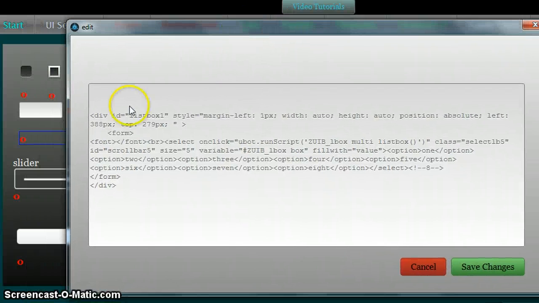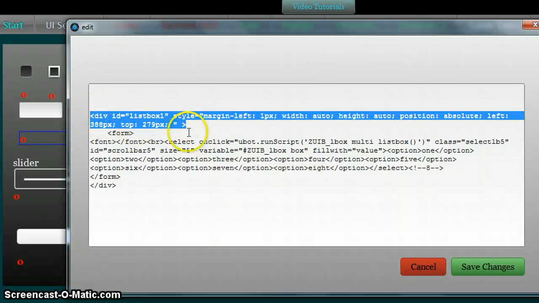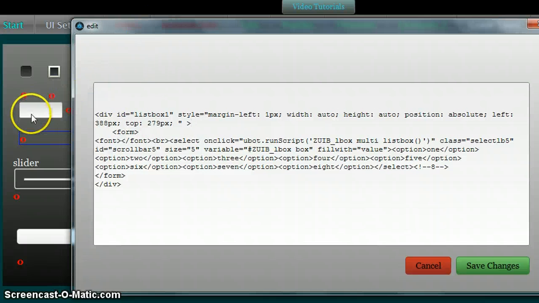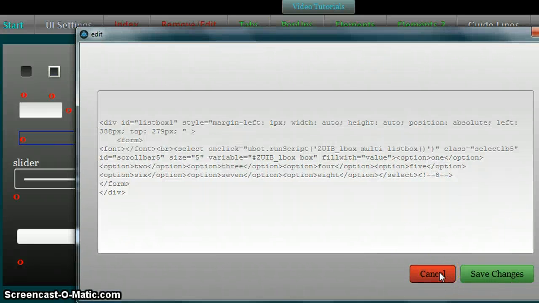One other thing with the inside the opening div tag, got the position absolute left and top. Let's say you wanted all these elements here perfectly lined up to the left, you could just make sure that they all had the same number here for left, and that'll line them up perfectly. I'll just, that's a list box.